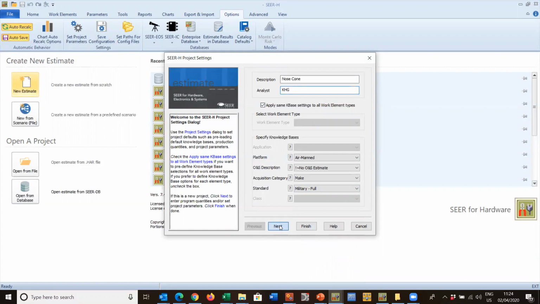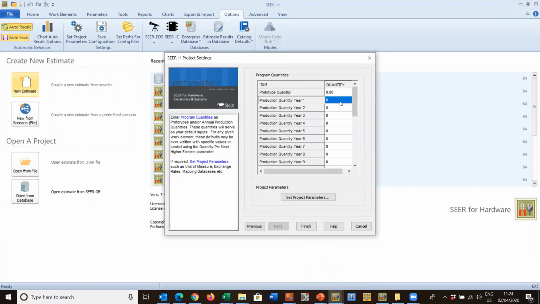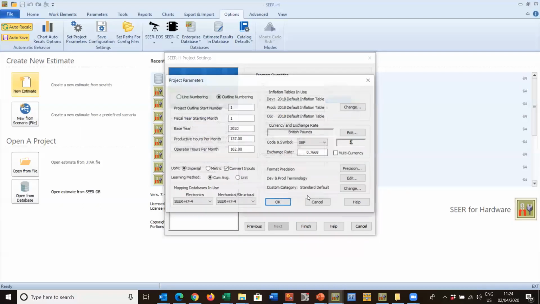Go on to next. So I'm starting a project. I'll just enter some quantities. So we're going to make 10. I'll just make 10 in 1 year. Set the project parameters so I can work in imperial or metric. As you know, within SEER, I'll work in metric today. I'll keep in British pounds. 2020, everything's fine. Click on OK.